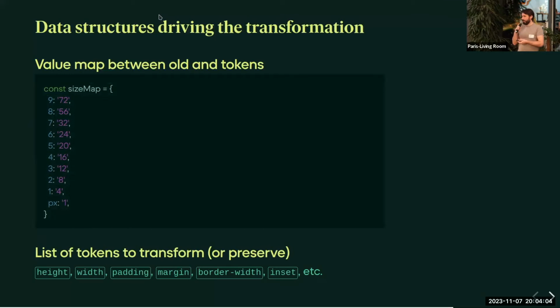And that's it. We have an extremely advanced data structure for this. It's a map. The old values point to the new values. It took us months of engineering to figure out. And of course, we have a list of classes that we want to transform. I'm actually lying here. We have a list of classes that we want to preserve because it's easier in Tailwind, but you get the point.